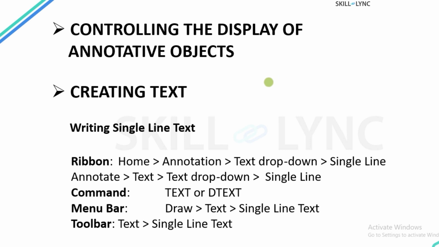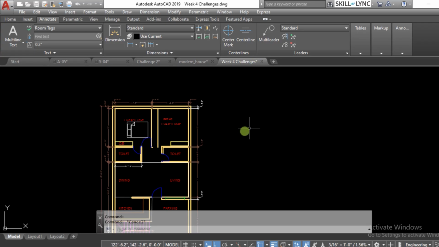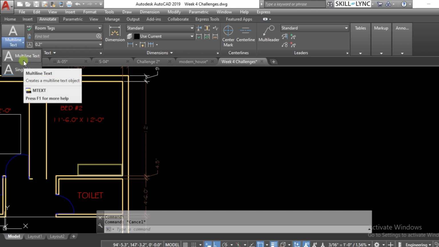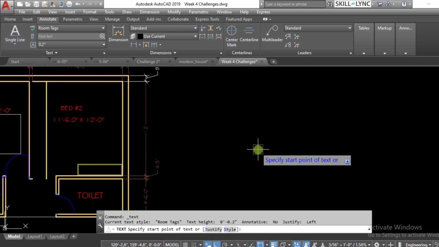CAD. So to write a text, go to the drawing, and let's say I want to write a text. Here in this Annotate tab, you have two text options. One is a single line text and the other is the multi-line text. The single line text, as the name says, is basically used to write a single line. To write this text, you need to have the start point of the text, or justify or style. There are two options, and at the top you can see that there are certain text styles over here.